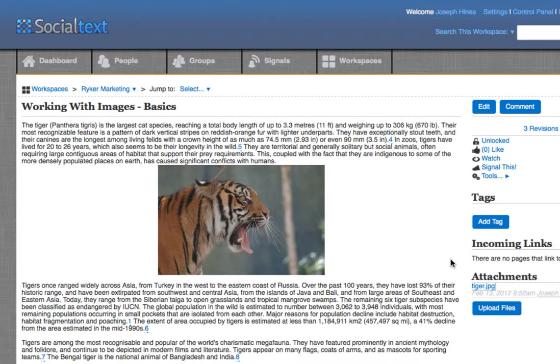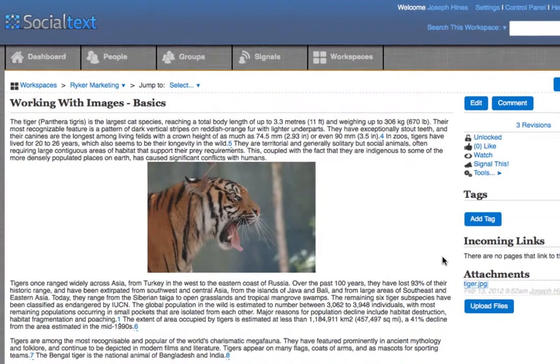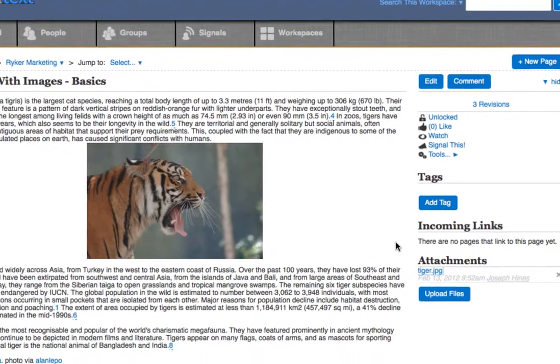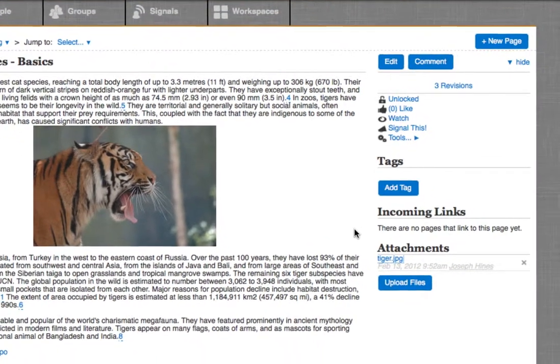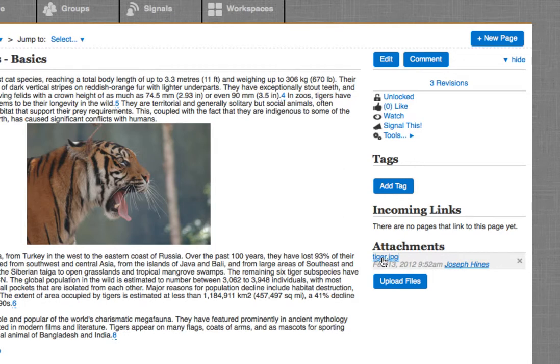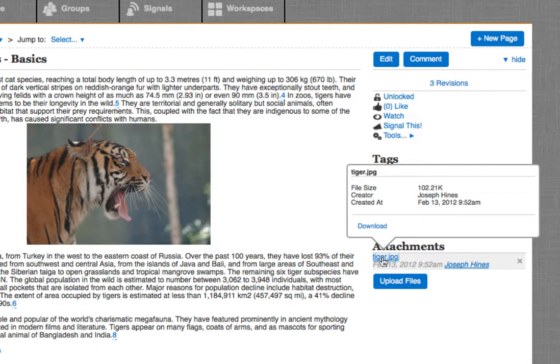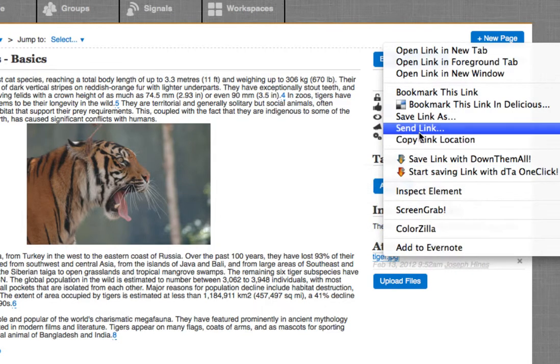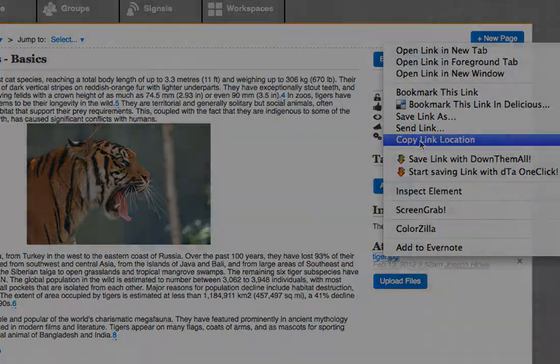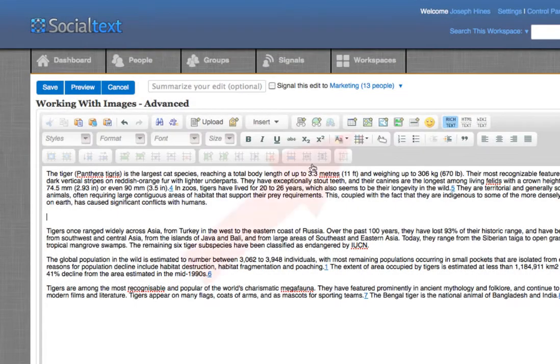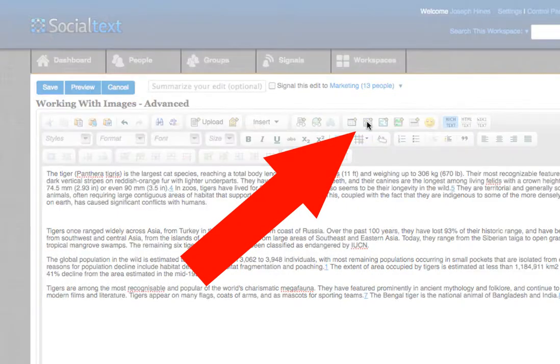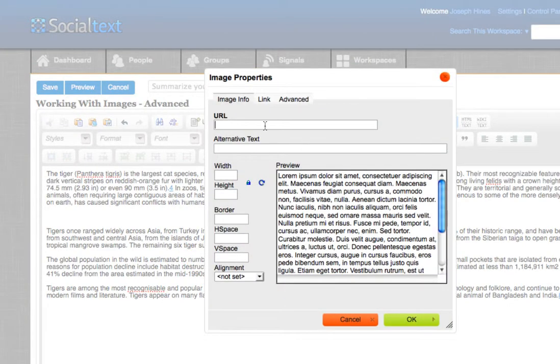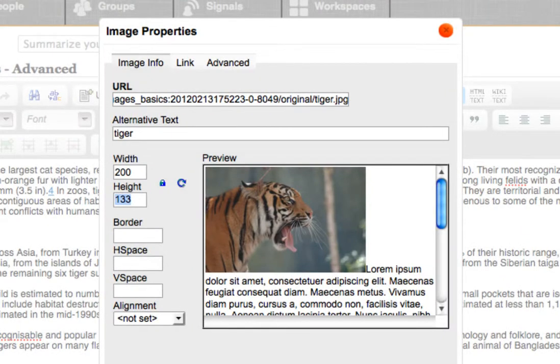page. Go to the page that contains the image, scroll over to the right-hand side where it says Attachments, locate the image file that you want to use, right-click on it, and copy the image's location. Now repeat the same steps we did the first time, but this time in the Images Property box, we'll enter the URL, and it just happens to be linking to a Socialtext page.